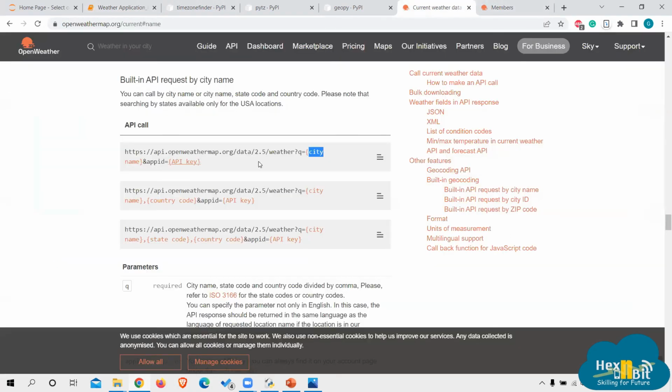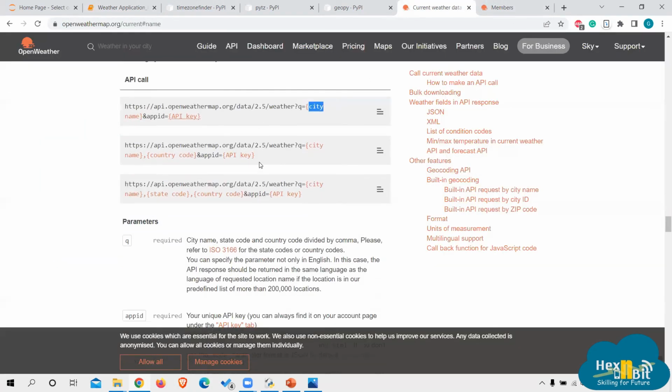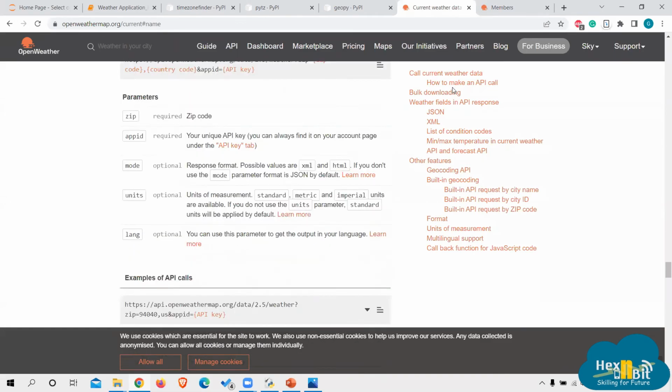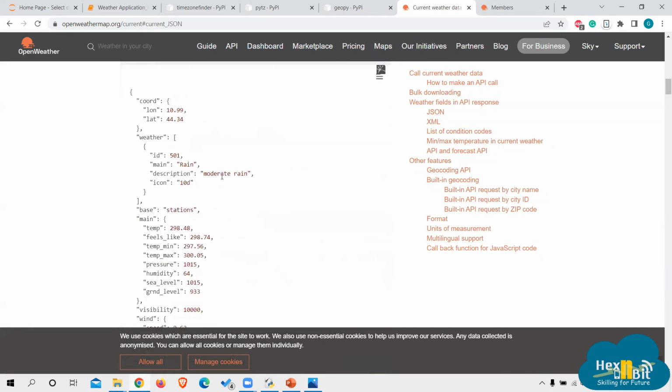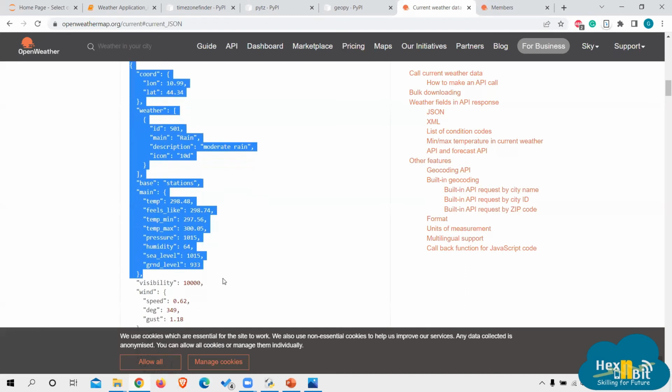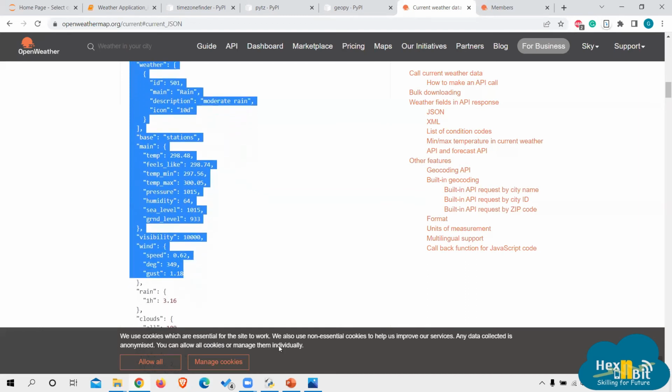So this was the current weather API, and I'll showcase how the data will be returned to me and what it looks like. This is how this data looks. This is the JSON data. Is anyone aware of JSON? What is JSON data?